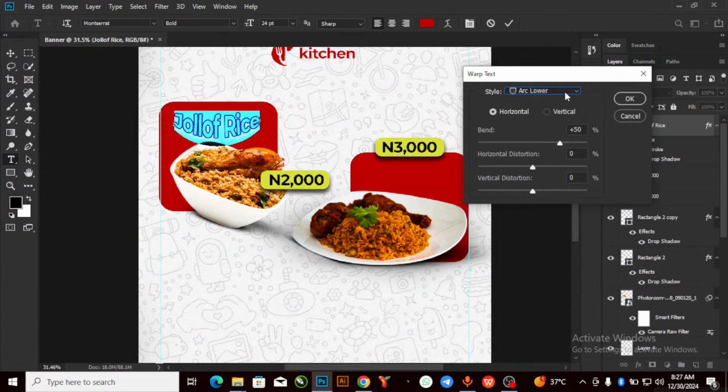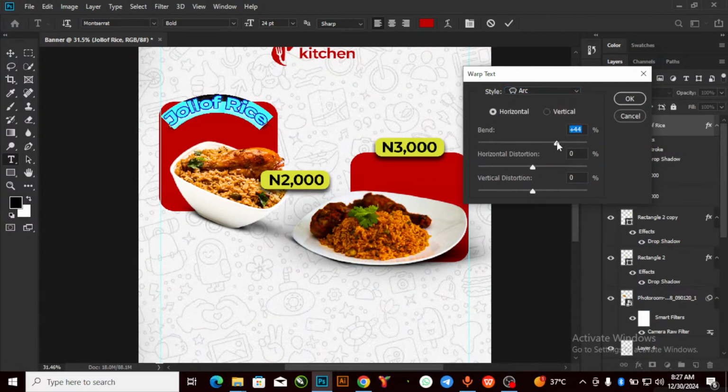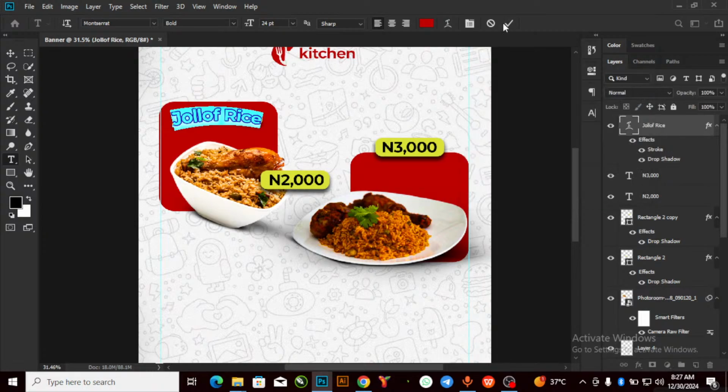Just make it arc. Select it and make the adjustment of the bend. Reduce the bend here. Okay, not lower arc. Let me just leave it as arc. Then adjust the bend. Yes. Then you could play with it a little bit. I want to distort this a little bit. I'll just click on OK.